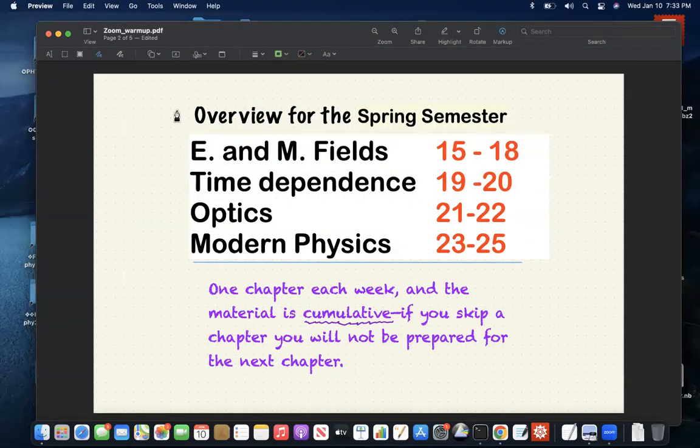All right, now for the spring semester, these are the topics in the course. Electric and magnetic fields, that's chapters 15 through 18. Time dependence of the fields, that's chapters 19 and 20. Optics, because light is an electromagnetic wave, so once you understand electric and magnetic fields, you can pretty much explain all the topics in optics. Two chapters on that, 21 and 22.